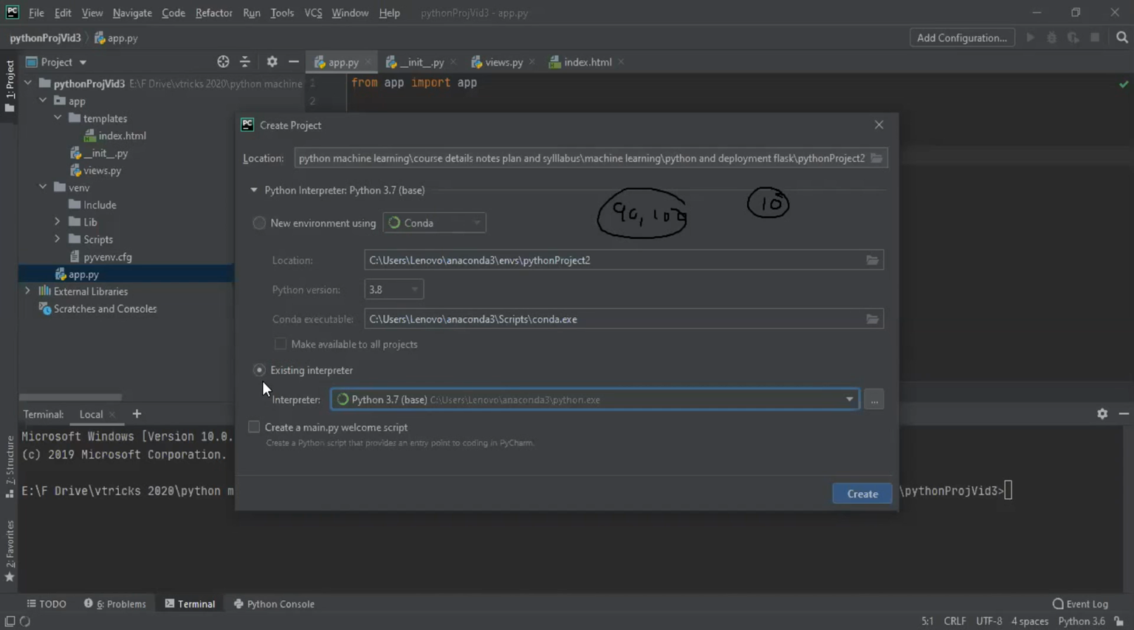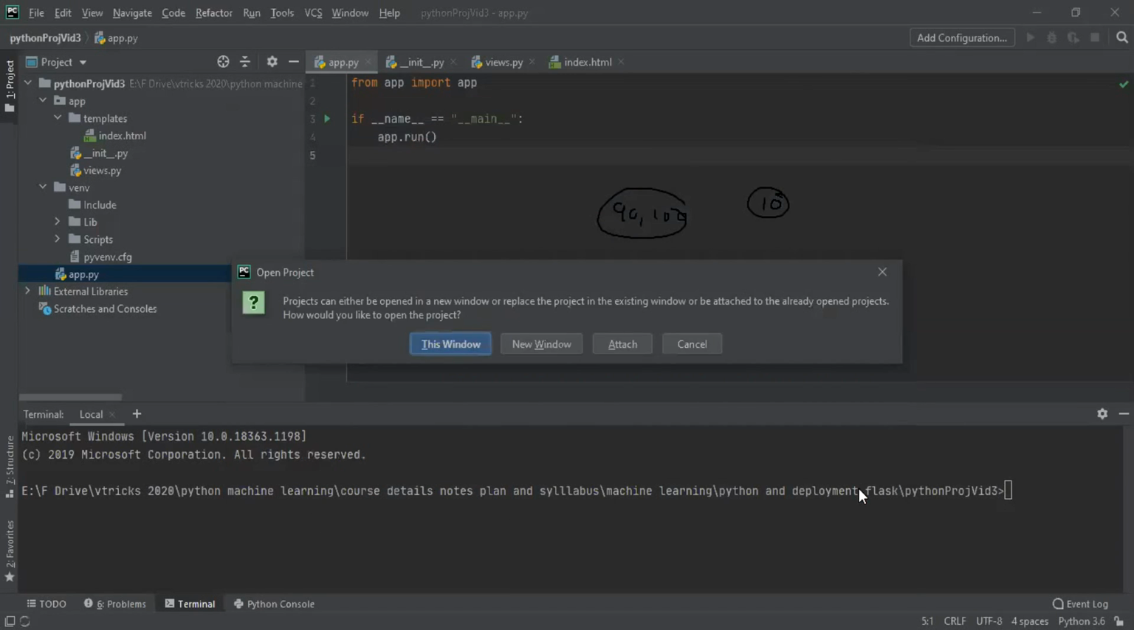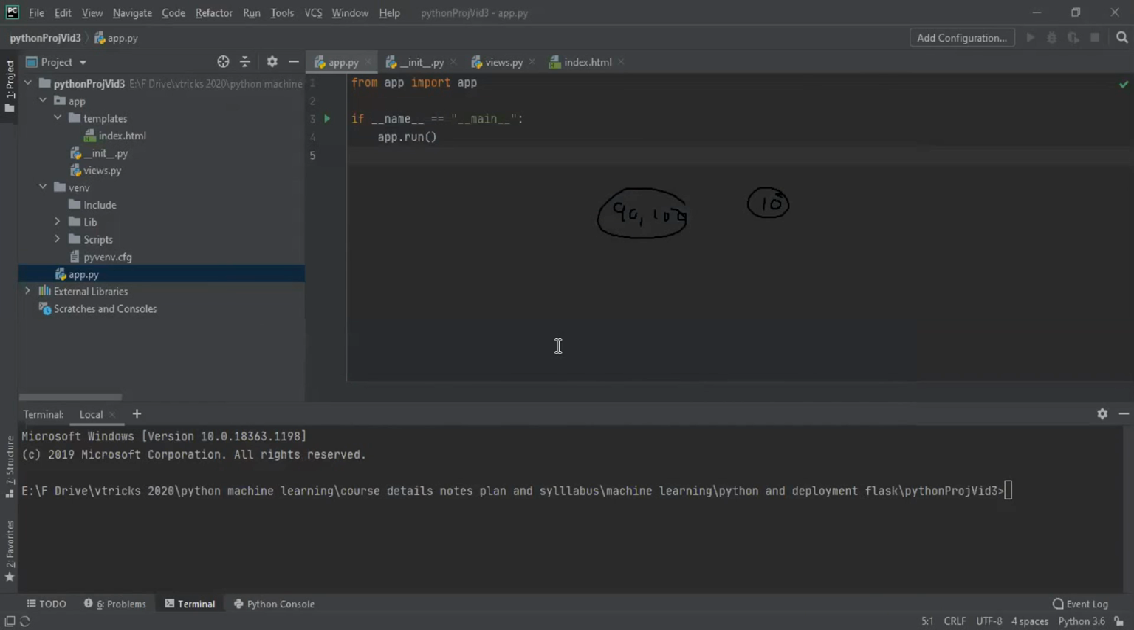Whatever has been installed in my Anaconda framework previously, I want to use all those packages. So we can select the existing interpreter, then it will say Python 3.7 base. The base package. You can just say create. So automatically the project would be created. I will wait because it will take some time to create the project. I want to open it in a new window, not in this window, so I say open in new window. It will take some time to open in the new window. Let us wait for that.